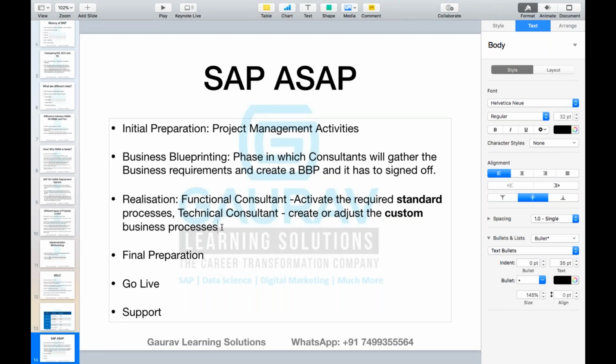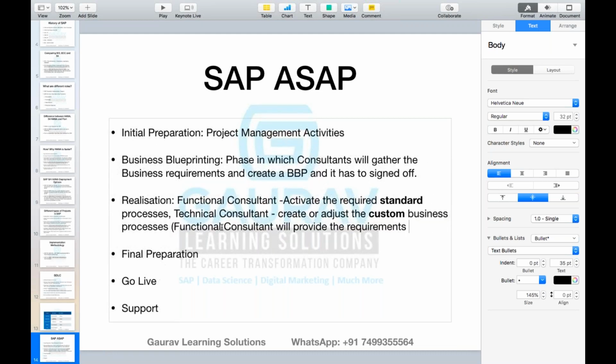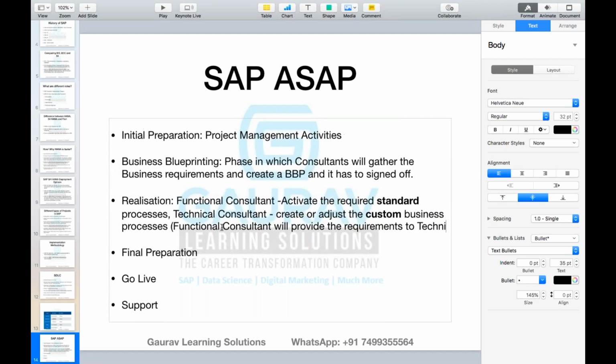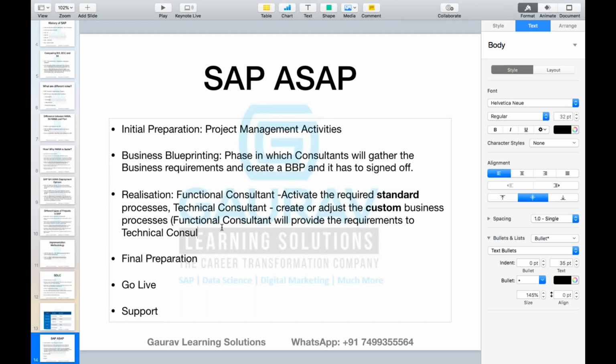So just remember, functional consultant will provide the requirements to technical consultants. Technical consultants should avoid direct interaction with the business users.